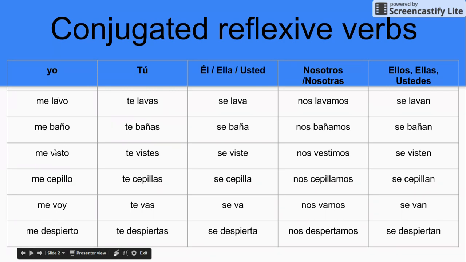And this idea is going to be seen throughout the entire pattern. Tú te, and we have our conjugated form. Tú te lavas, tú te bañas, tú te vistes. Él, ella, usted se, and then we have the conjugated form of the verb. Nosotros, nosotras, nos, with the conjugated form for nosotros. And the ellos, ellas, ustedes, se, and the conjugated form for the ellos, ellas, ustedes, whether it's AR, IR, or ER verbs.